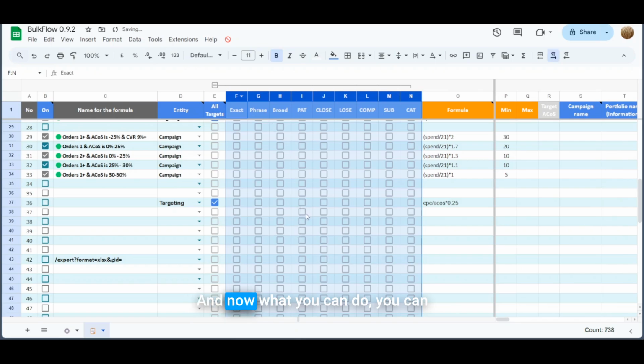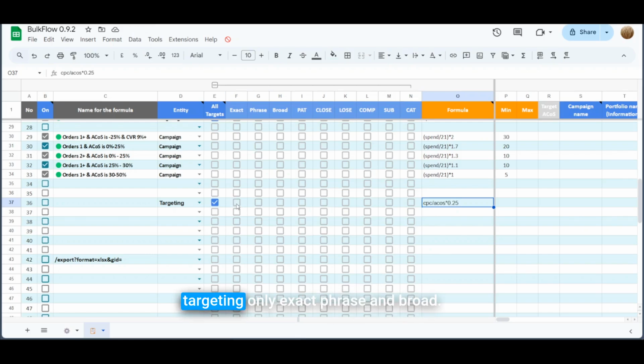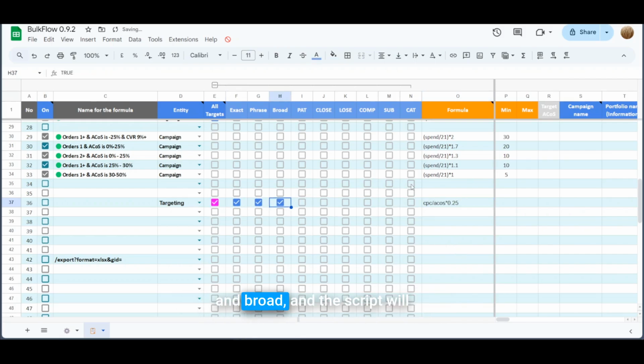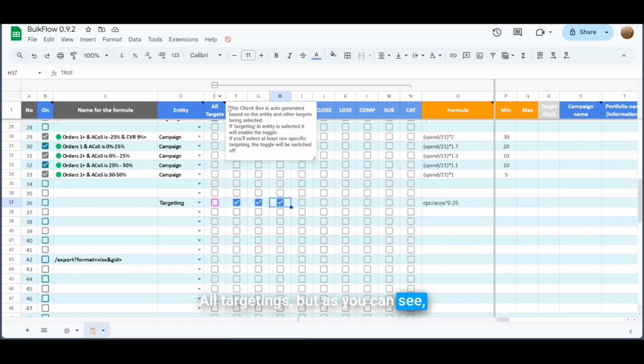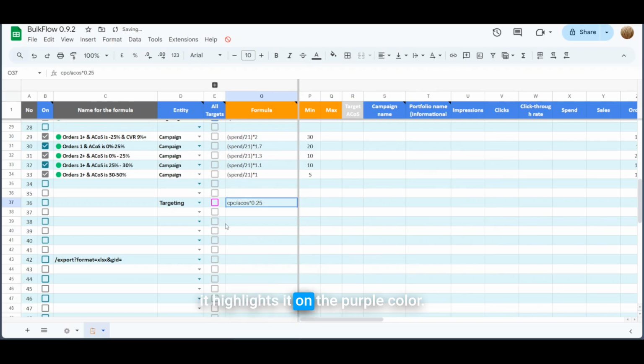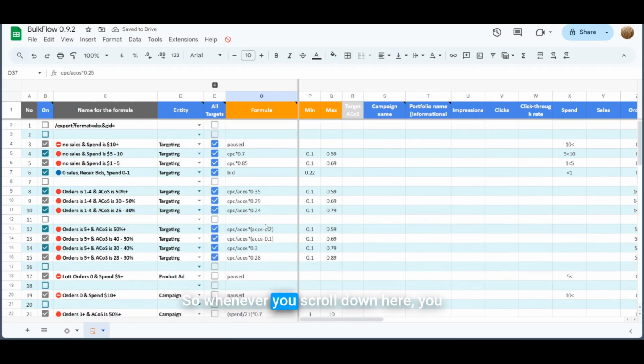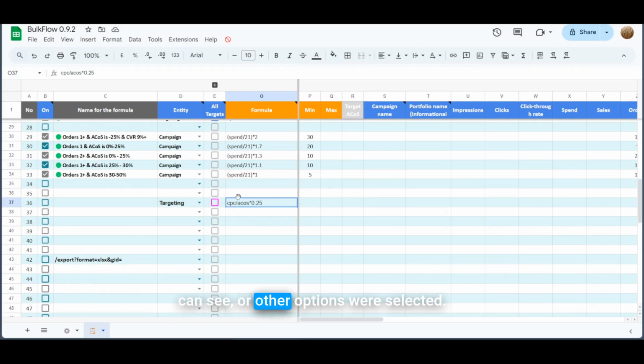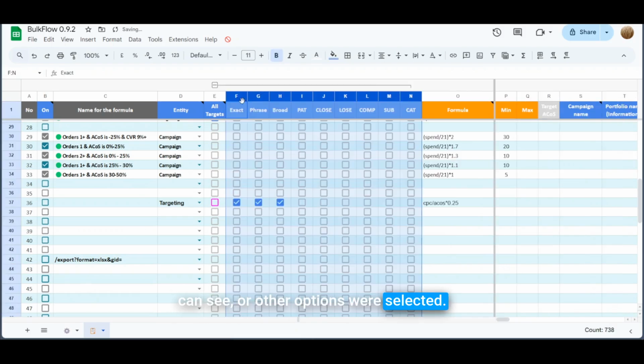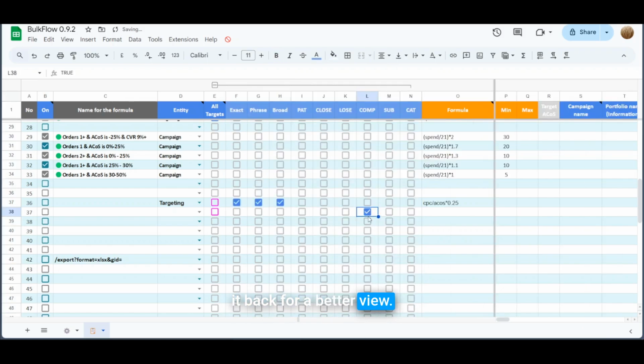And now what you can do, you can say, okay, I want this formula to be targeting only exact, phrase and broad. So you can select exact, phrase and broad, and the script will automatically deselect all targetings. But as you can see, it highlights it in purple color. So whenever you scroll down here, you can see other options were selected. You can unfold and fold it back for a better view.